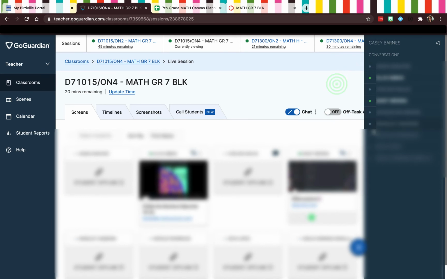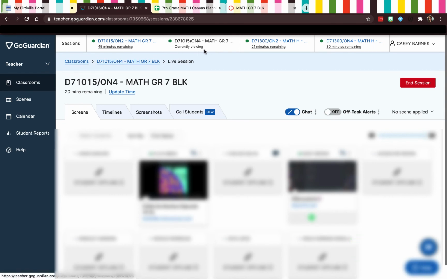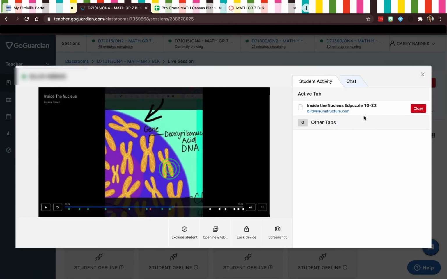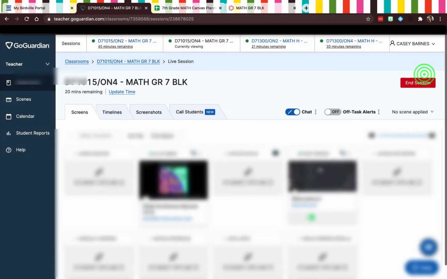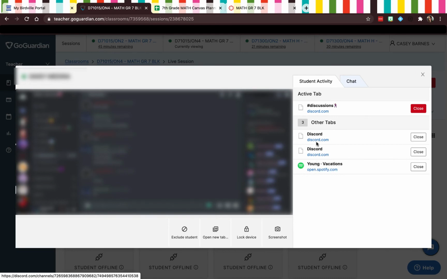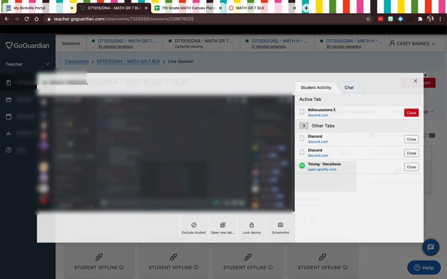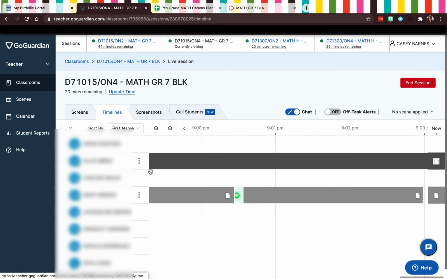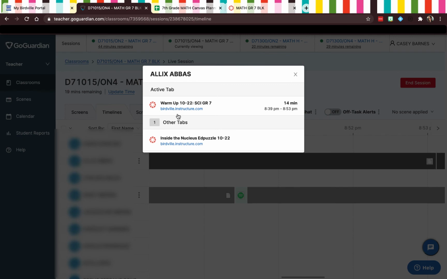Now, once a class is running, you're going to be able to look at different data. The Screens tab will show you active student screens and what they're currently looking at. If you click on it, you can also see their other active tabs. So over here on the right side, you can see other active tabs. You can also see their timeline. So you can see how long students were online and what time they were online. When you click on the section, it'll show you exactly what they did and how long they were there.